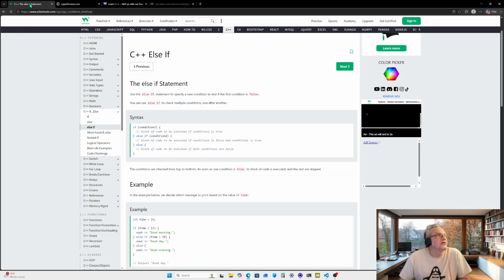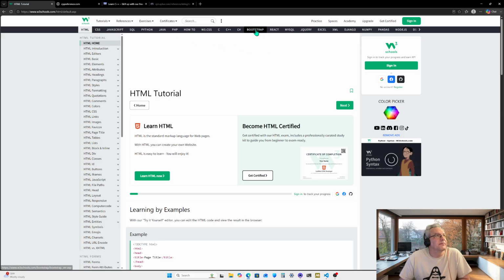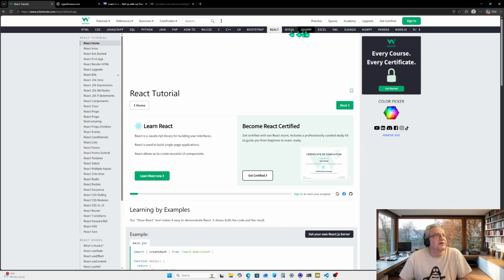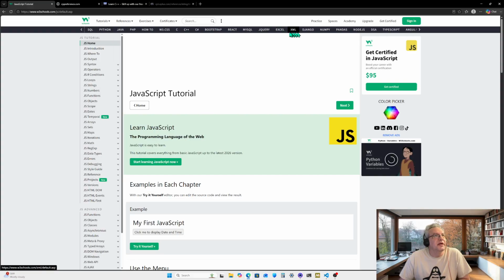If you're not interested in C++ and you want to do Python, there's Python right there. I don't know if it offers all the material on Python. I'm sure there are other sources you can use to learn about Python. Again, HTML right there. There you've got Bootstrap, C Sharp, React, Java, JavaScript, and many, many more.